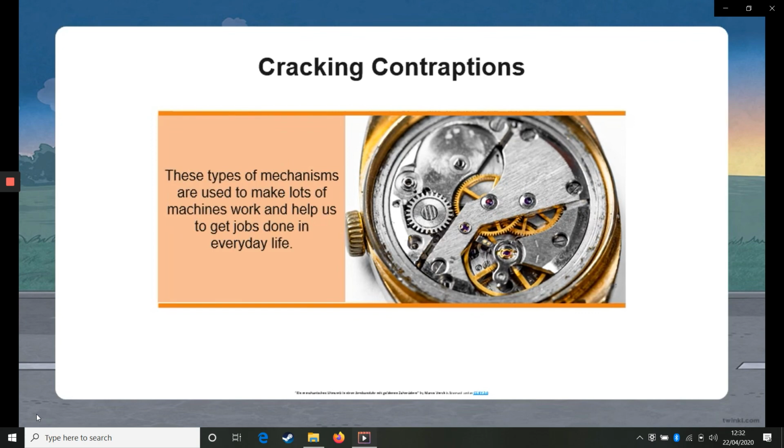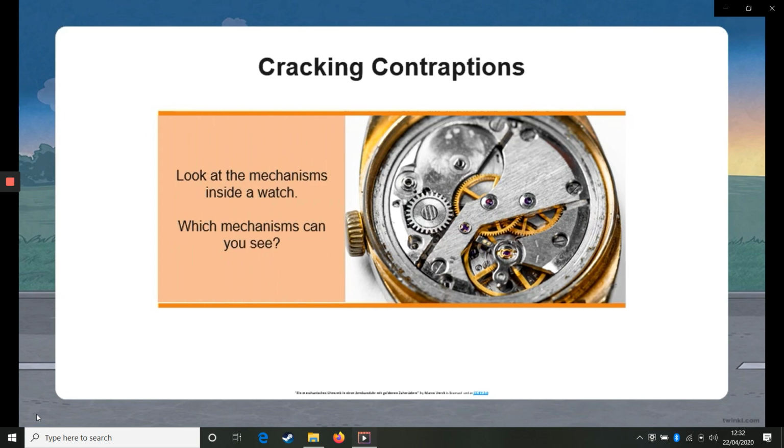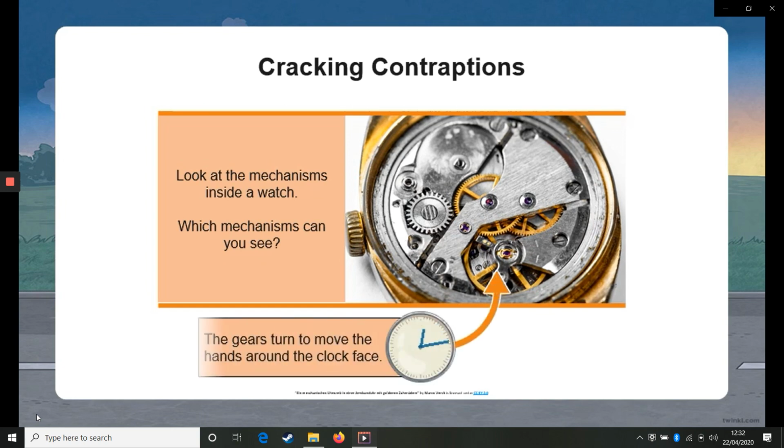These types of mechanisms are used to make lots of machines work and help us to get jobs done in everyday life. Now look at the mechanism inside a watch. Which mechanism can you see? Here you can see the back of a watch. We've opened the back of the watch, and inside you can see a mechanism. Which mechanism can you see? The gears turn to move the hands around the clock face.